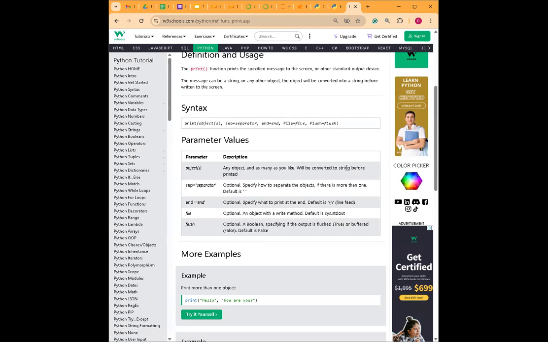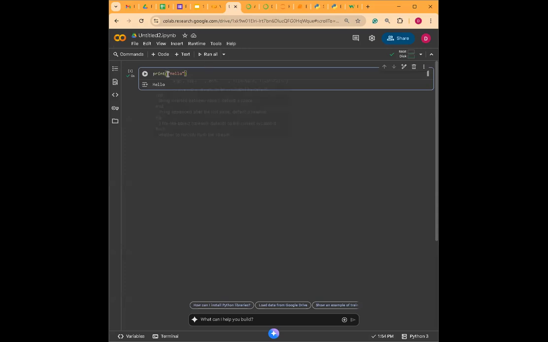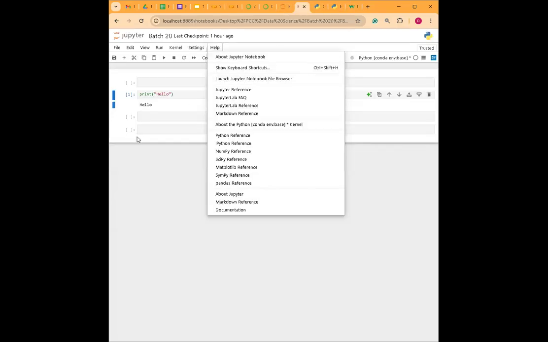So at this point, we don't know what string is, right? We'll discuss that one later. That's a data type. But it says as many as you like. So we know that this is considered as an object right now. So that's, I think I'll do it here.